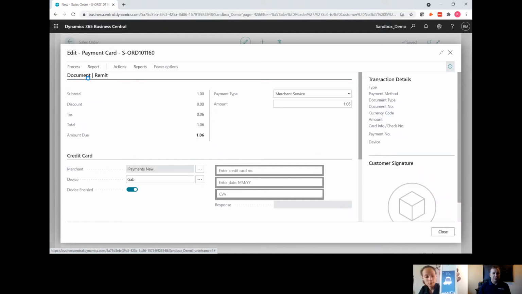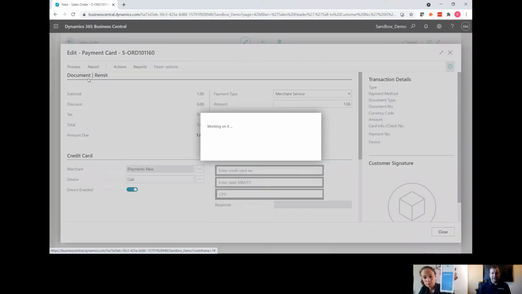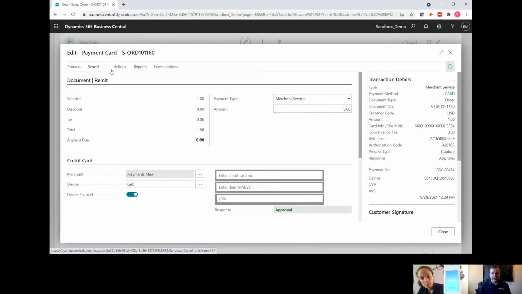Then it's going to prompt her to enter her credit card. And if she did have contactless payment, Google Pay, whatever the case might be, she has the option to take that as well. So right now it's processing and she's going to enter her signature. So she's going to hit okay.